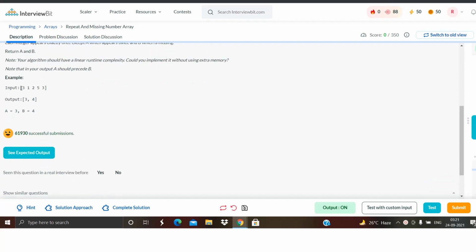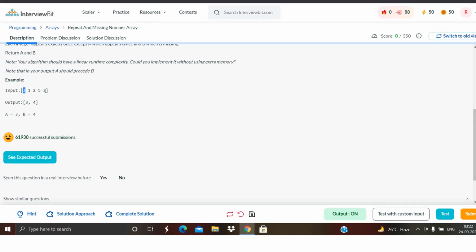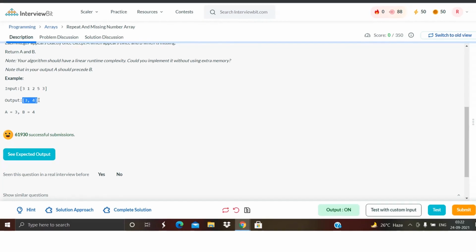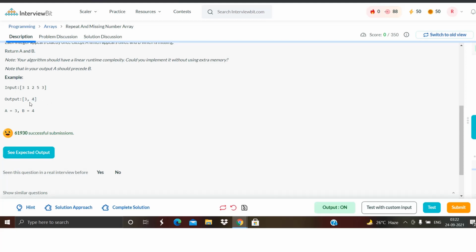So let's see the sample input. Here's the given array of size 5. That means this must contain all the elements from 1 to 5. But we can observe that this does not contain the element 4. So 4 is the missing element here. We can also observe that 3 is appearing twice here. So 3 is the repeating element. So the answer will be the repeating element followed by the missing element, which is indeed here. So 3 followed by 4.